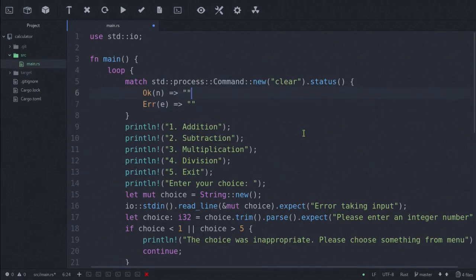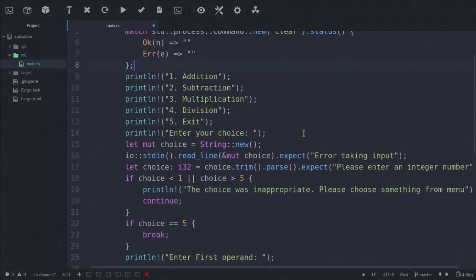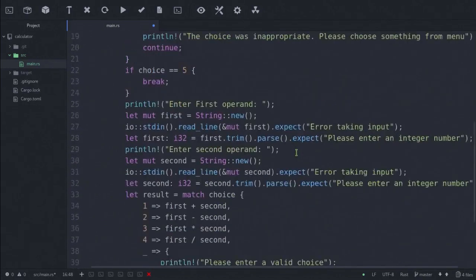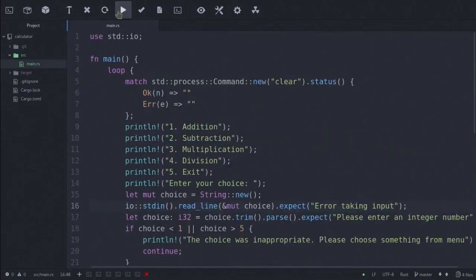And now, as a challenge, what I want you to do is use this match expression trick and replace every expect call in the program by handling the error and showing a meaningful error message. Now we'll just check if the program is working correctly.